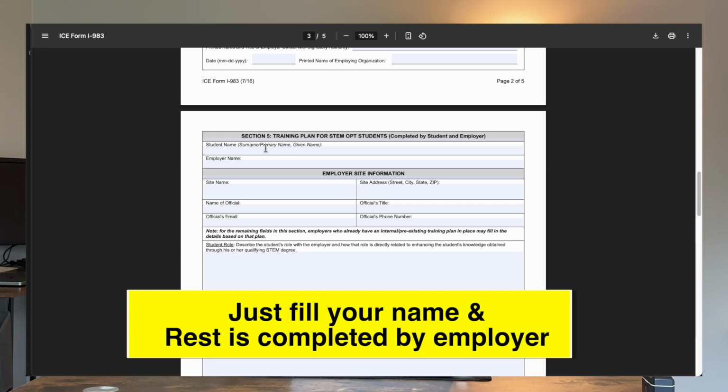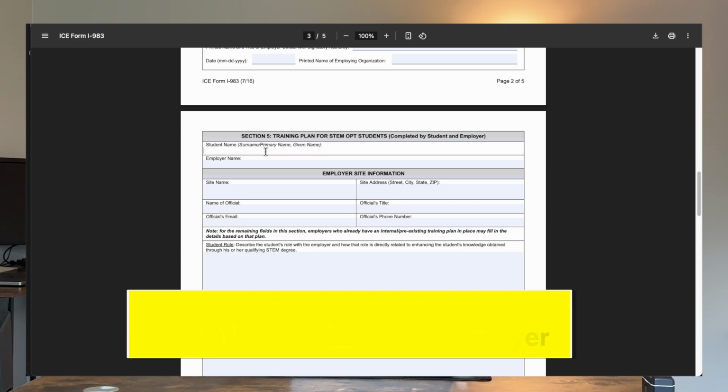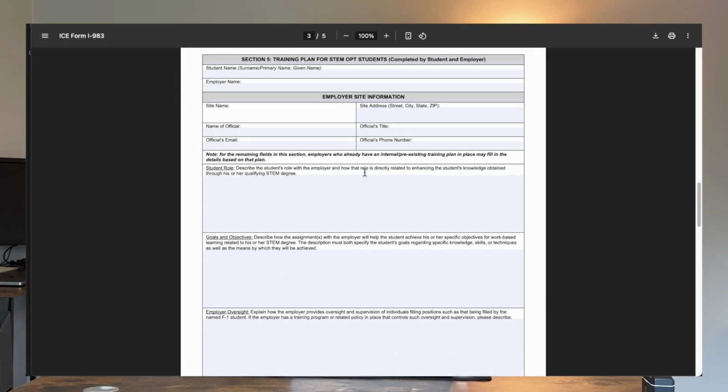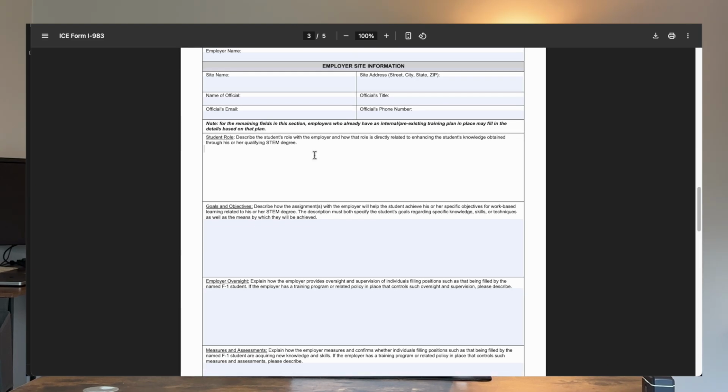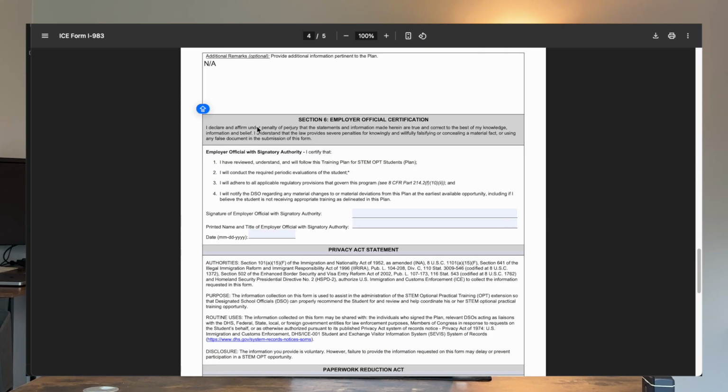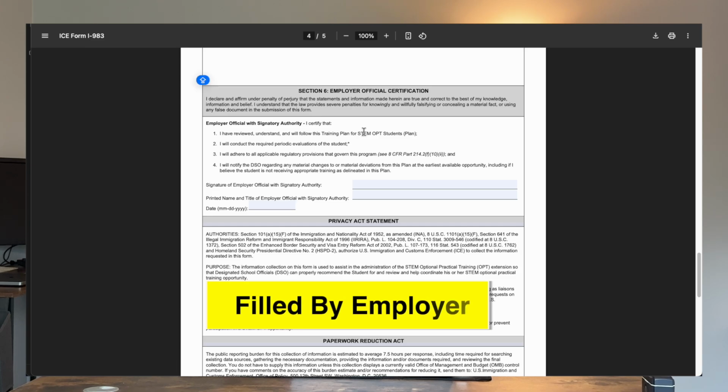Student name, this should be filled by you. Employer name, leave it blank. And the site name, all these things, leave it blank. They'll fill those. And coming to the roles, I think your employer knows how to fill all those things, so just leave it blank. Don't fill these details. Your employer will take care of these things. And coming to section 6, this is also filled by your employer. So just leave it blank.